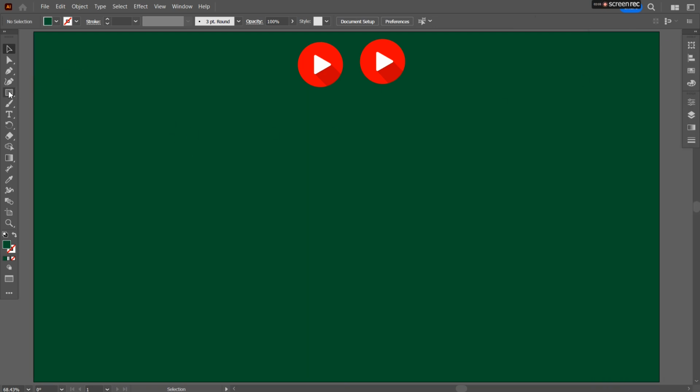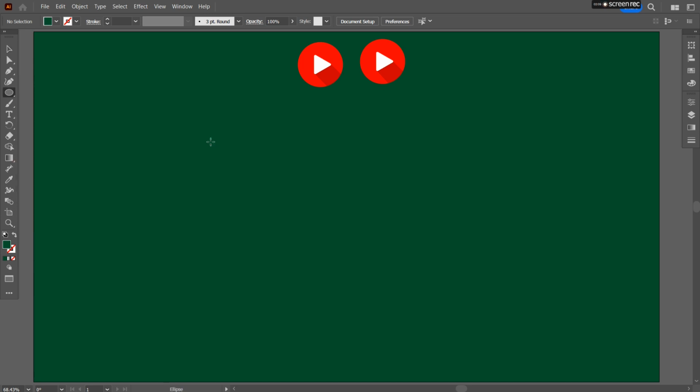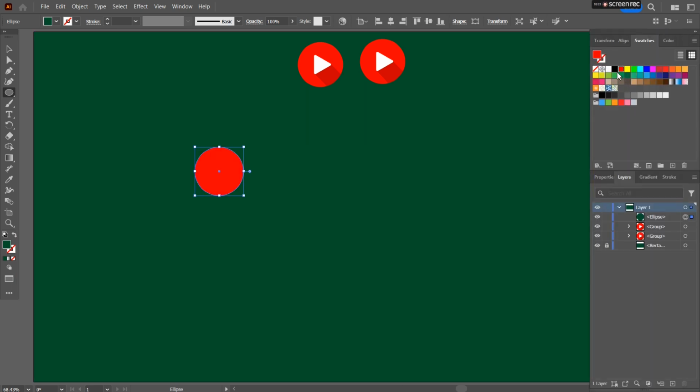So I'm going to continue with the shapes. I'm going to select the ellipse tool to form a circle. The shortcut is L. So left click on the screen and let's choose 100 by 100 pixels. This is fine for me. I'll change its color and go back here in swatches, make it red, which is the standard color of YouTube. I'll keep this as a sample to use again and again.